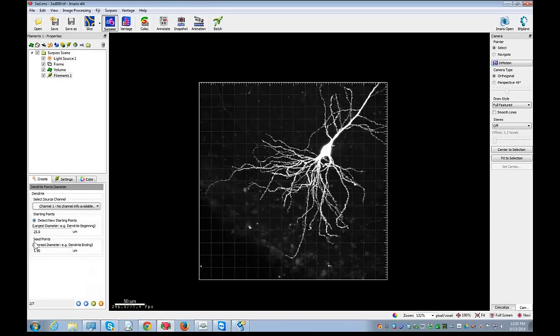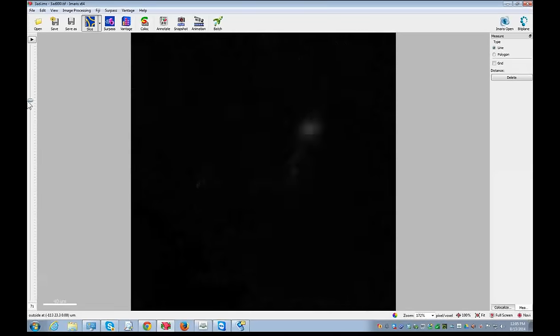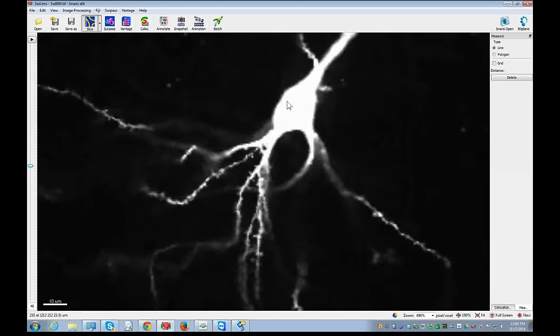Then what you do is you set the largest diameter, the starting point. We can do a quick measurement. Someone else had asked about doing quick measurements. If we go to the slice mode up here, and then I can scroll up and down through the image. I'm going to find this cell body right here. I'm going to zoom in. I'm going to select left click and then left click again.